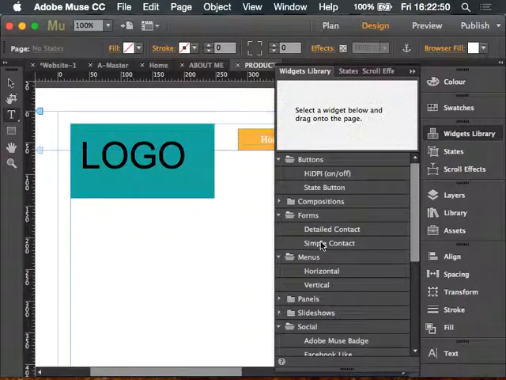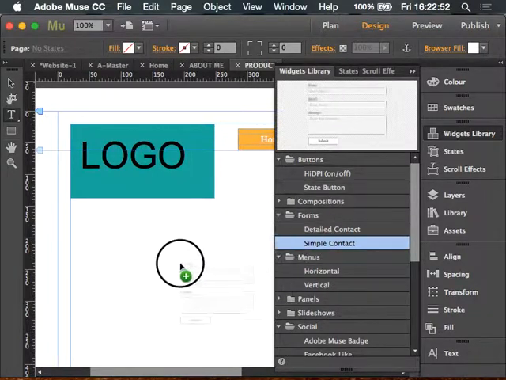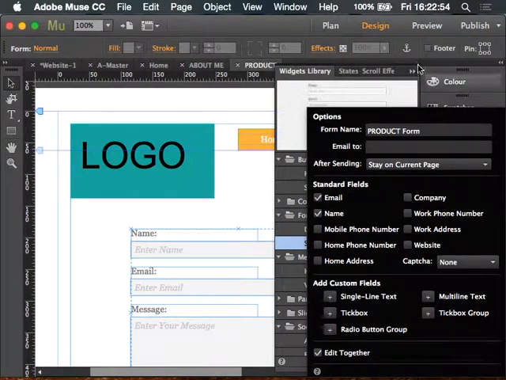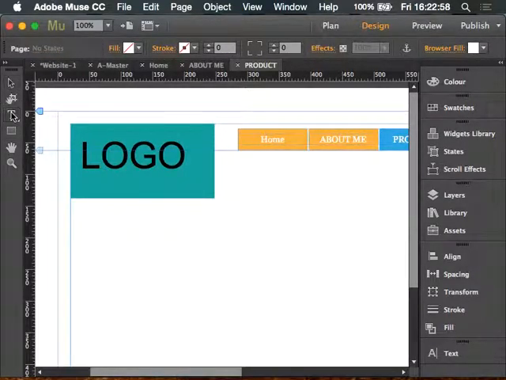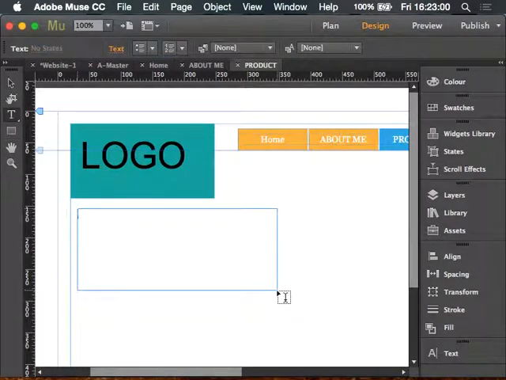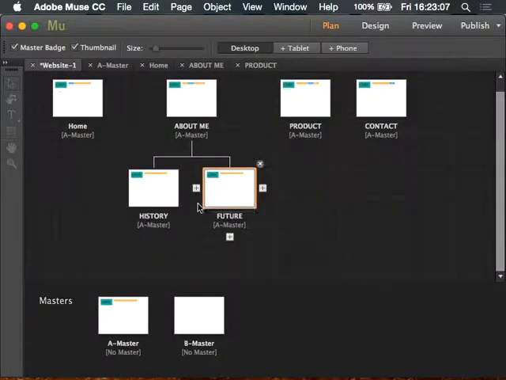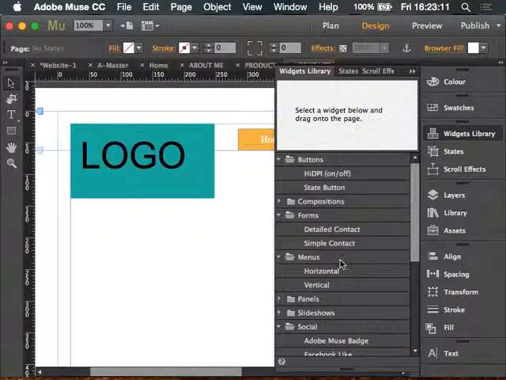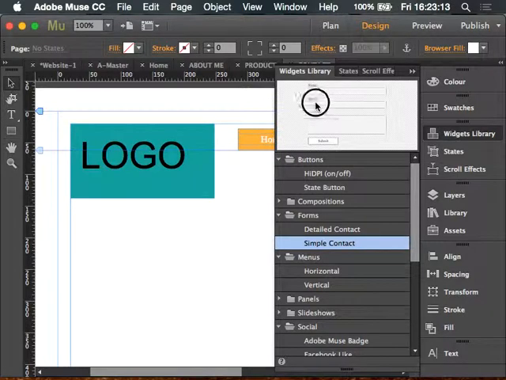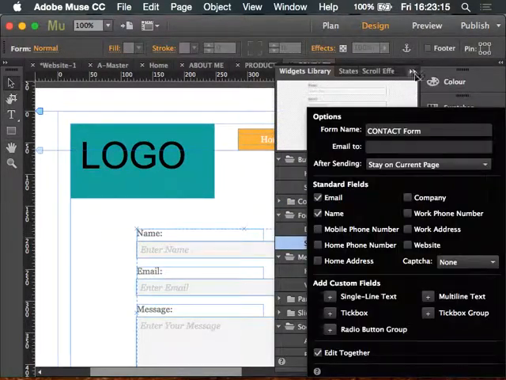You know what? Widget library. Where is my contact form? Simple contact. Drag it in. Product page. And go to my contact page. Now I'm going to drag in the simple contact form, like that.